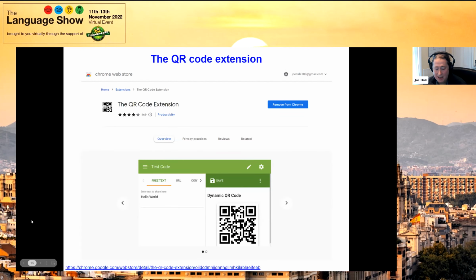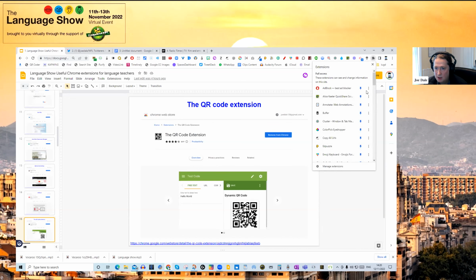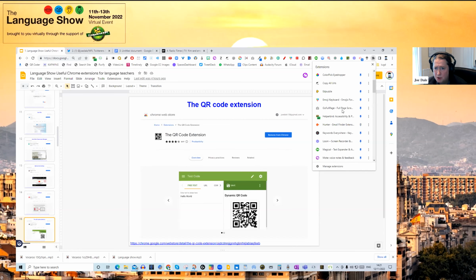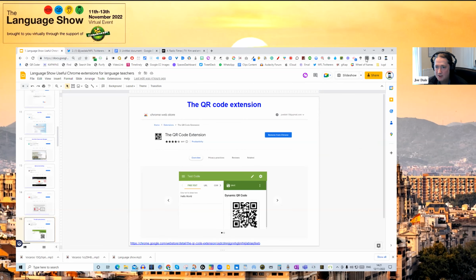Okay, the next one, again, is really useful. It's called the QR code extension. There are a number of different ones like this, but this is my favorite one. It's not actually along here in the list, so I just click on here, and then I need to find it. So I'm looking for the QR code extension. Let's see if I can find it now. There it is. So I can just click on the pin option, because my browser is obviously not long enough. There it is now, and it means I can now click on that.